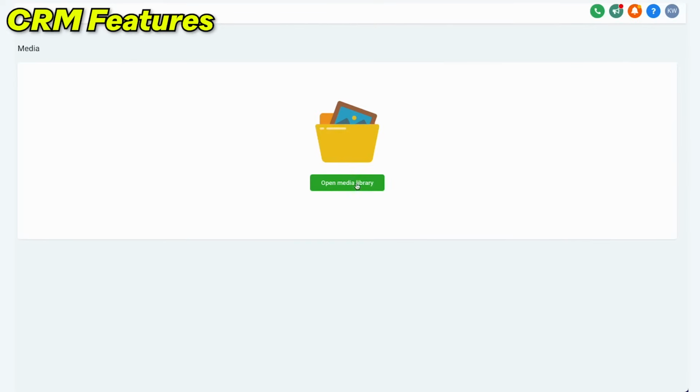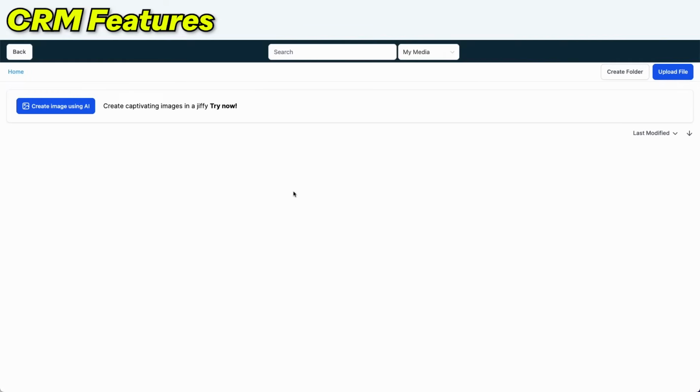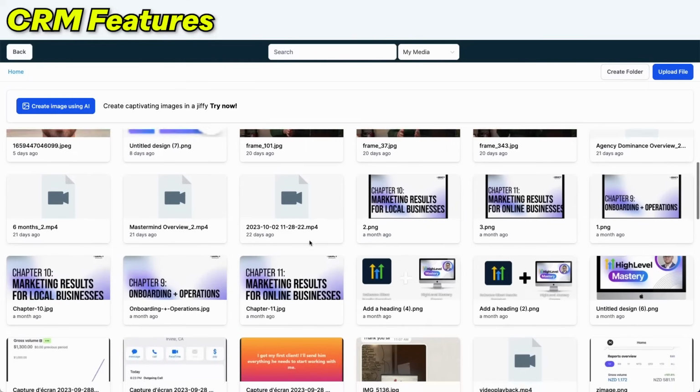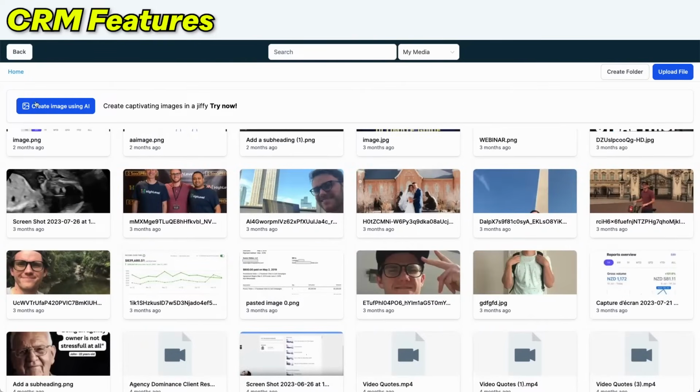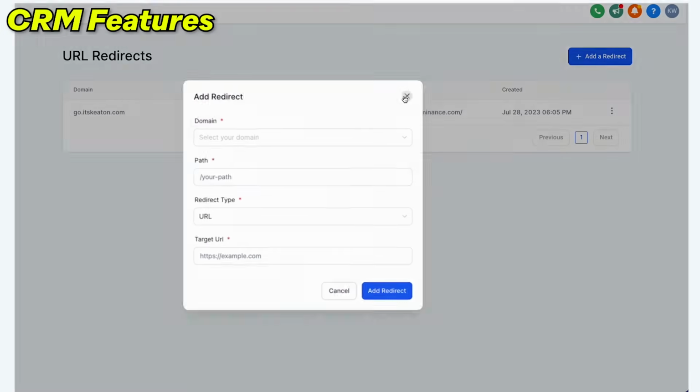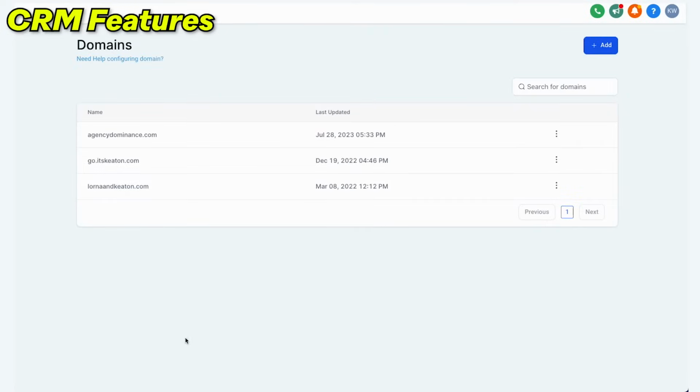And then we also have the media library, where you can store literally anything you want in there. Videos, images, pictures, presentations, things you need to deliver to your clients or need to be assigned to them can be stored there. And URL redirects to help with SEO and easy redirection if you end up changing a URL.